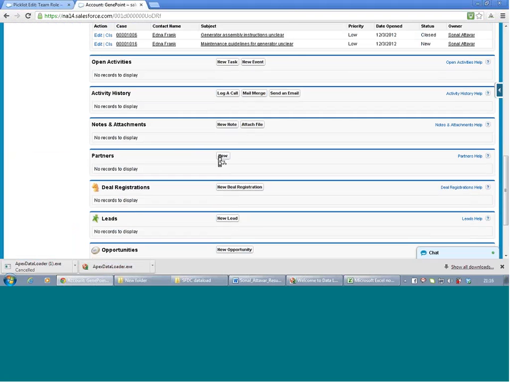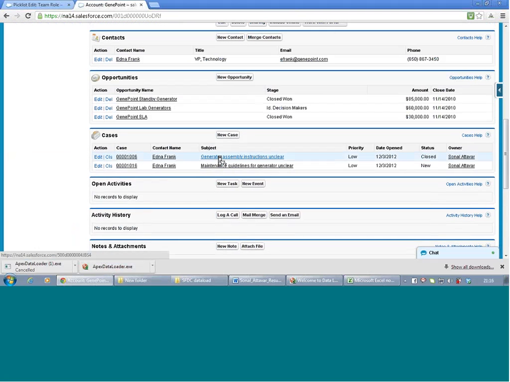So for this account, the system admin and the sales rep can see this data. Yes, they will have access to this account. Okay. And there is another one called partner roles.